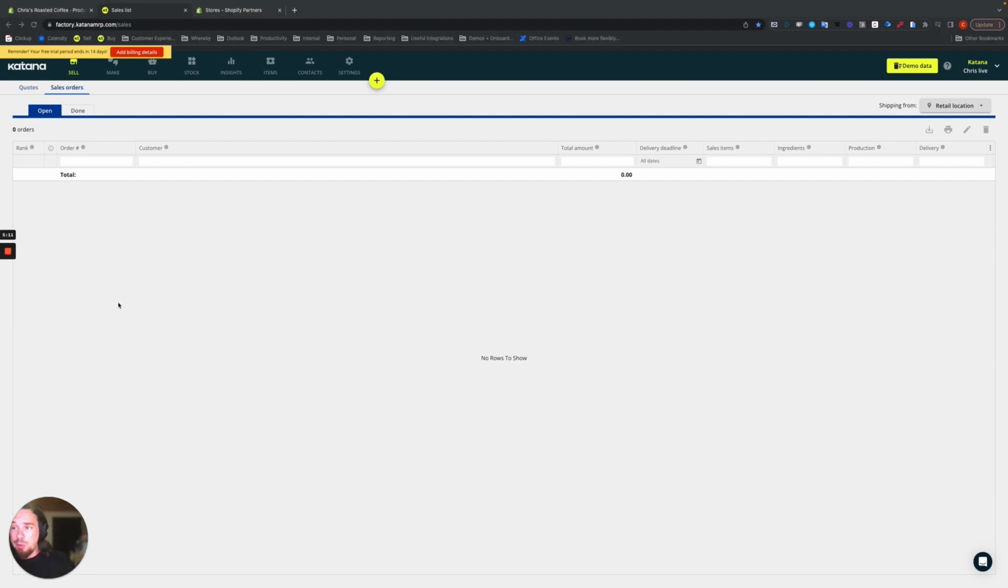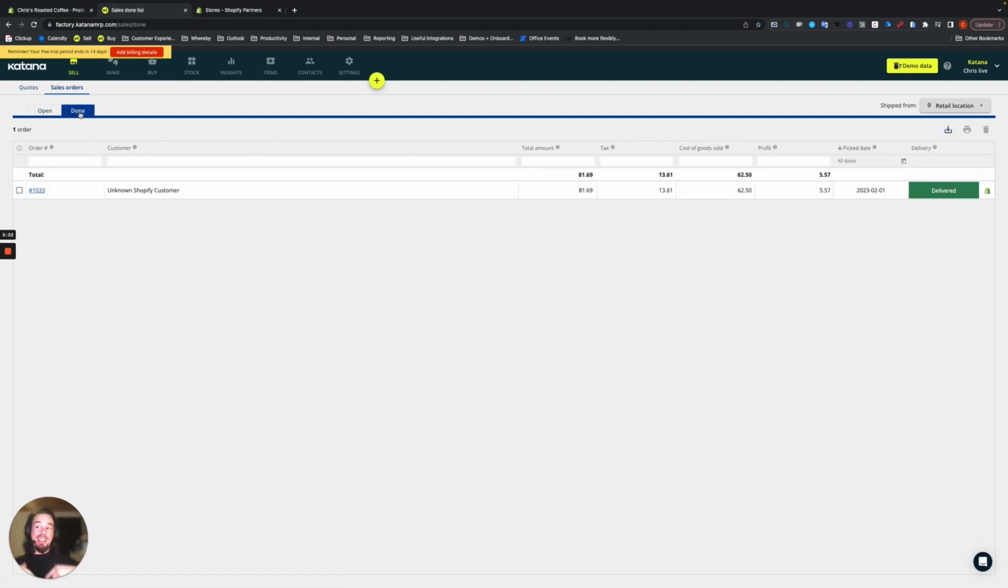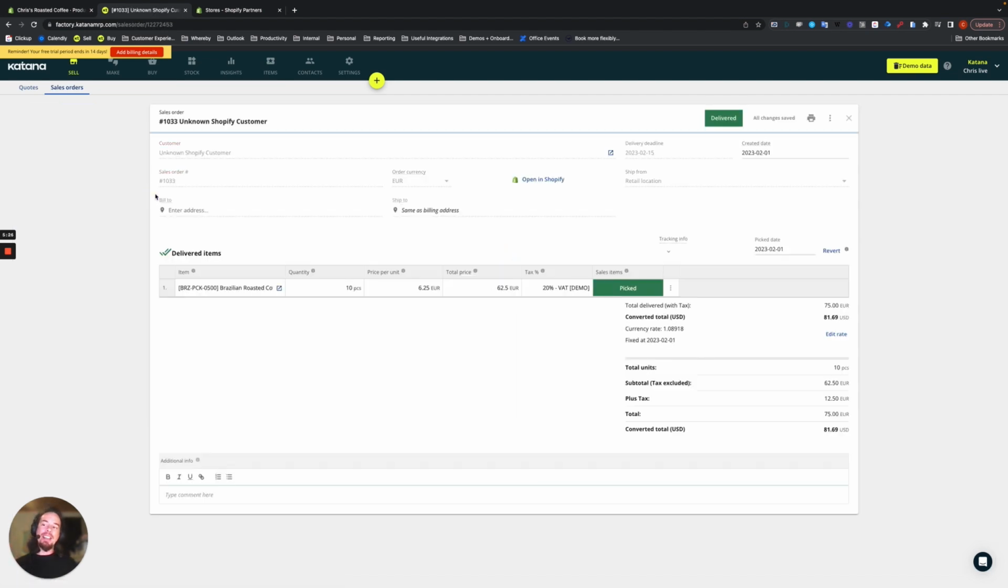Now, what happens in real life with these point of sale orders is it's all instantaneous. So you might not even see it here on the open screen. It'll go straight to done, but the most important thing is it will actually be there. So as you can see, when looking at this order, I have sold 10 units of the 500 gram roasted coffee pack through a point of sale device, and it has synced back to the correct location.